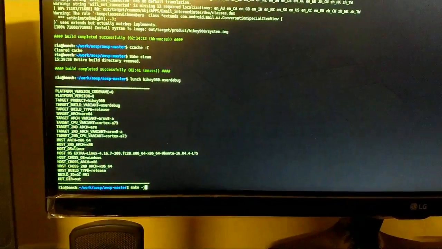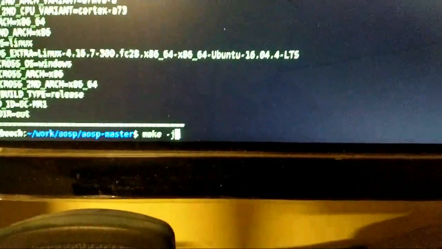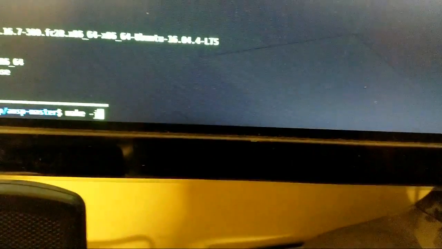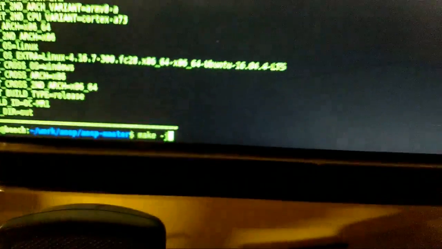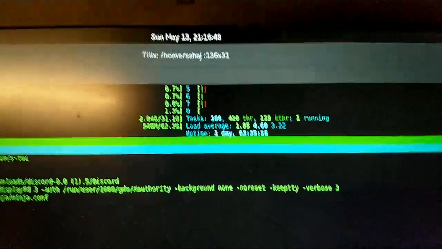Alright, so what I am trying to do here is an unlimited thread build using make -j and then nothing in front of that. What the -j flag does is, whenever you build AOSP, it goes ahead and parallelizes the build in a way, so it can consume all 8 threads on the build system.